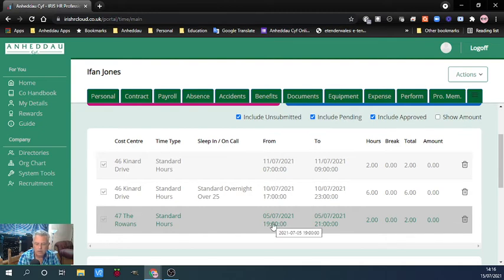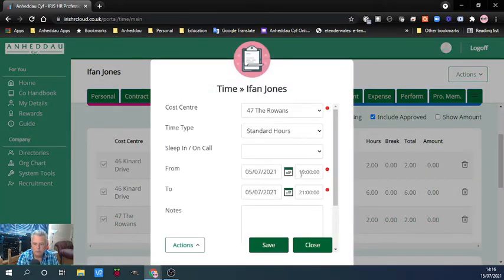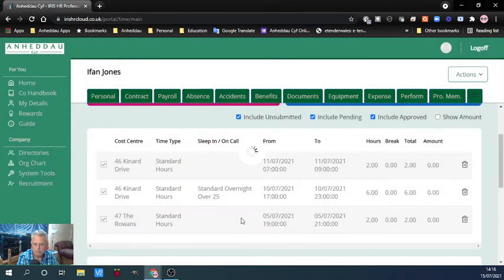So if you spot you've made a mistake, for example, we'll take the Rowans here, and you actually started at 6 o'clock and not 7 o'clock, you can click anywhere on this record. It'll bring up the editing box. So we'll go here and change that to 6 o'clock, which is 18. And then you click save. Again, do not worry about this black screen. It's simply processing. Okay, and you can see there that the time's changed to 1800.